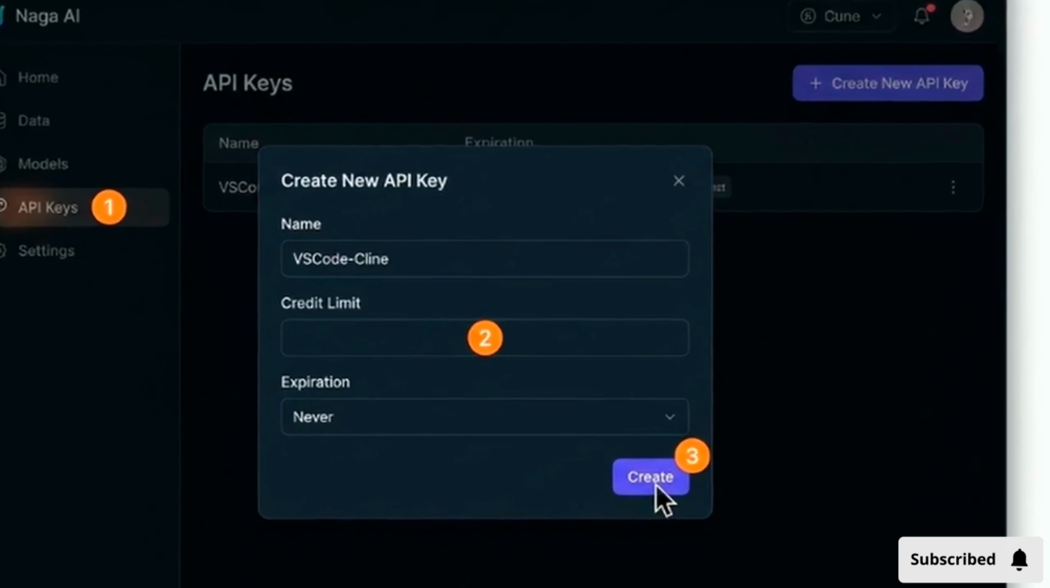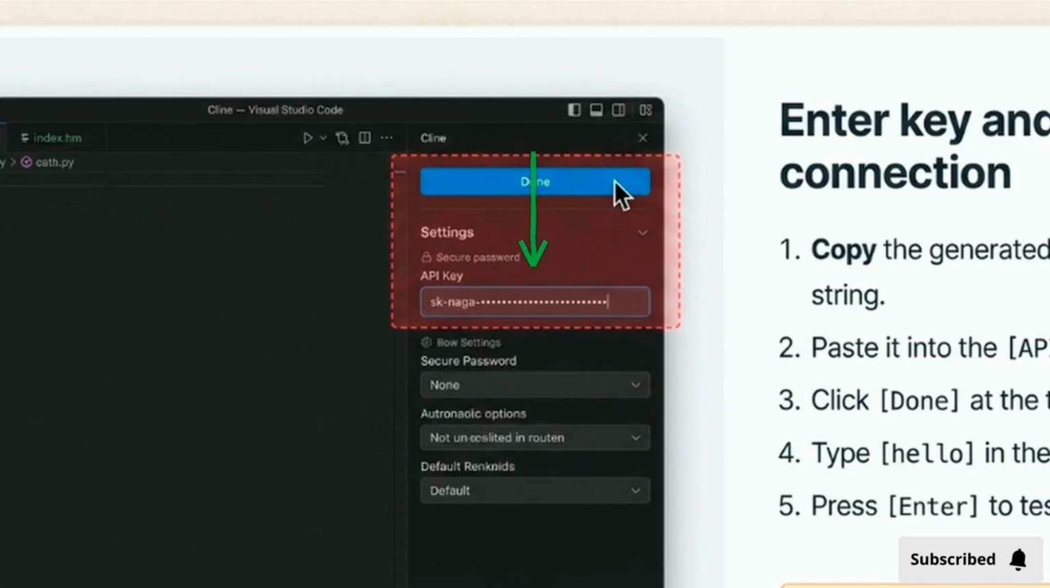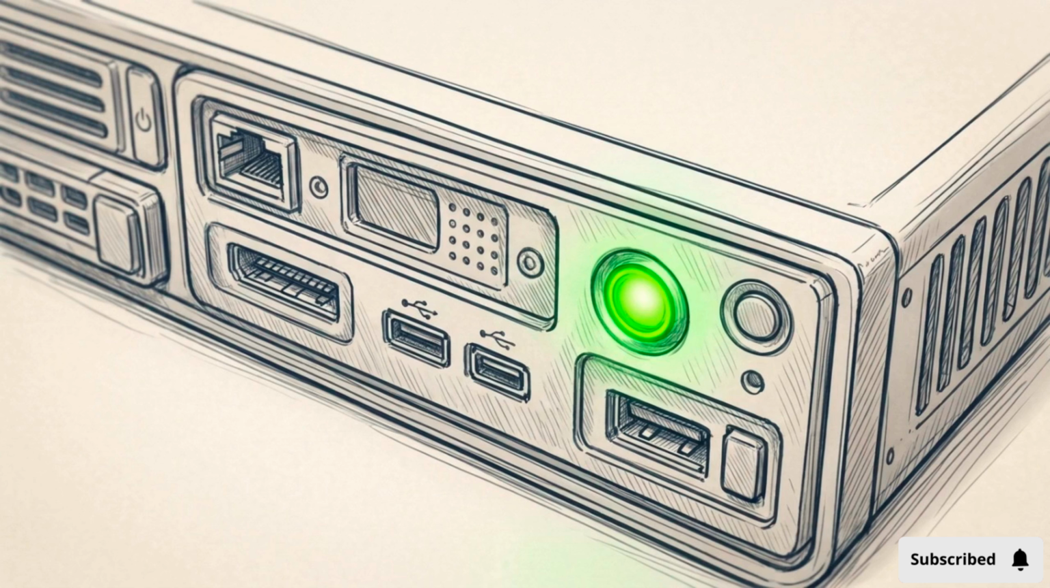To maintain unlimited access, leave the credit limit parameter completely blank before clicking Create. Paste the generated key into the Secure Storage field in VS Code and click Done. The communication bridge is now authorized and ready for deployment without usage caps.